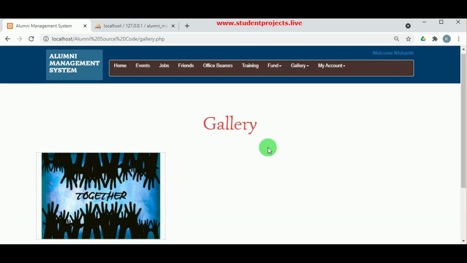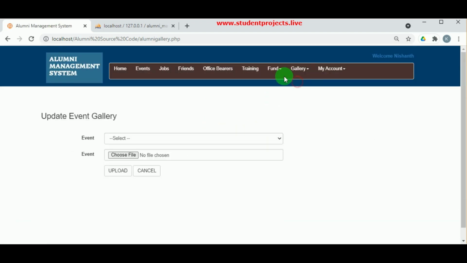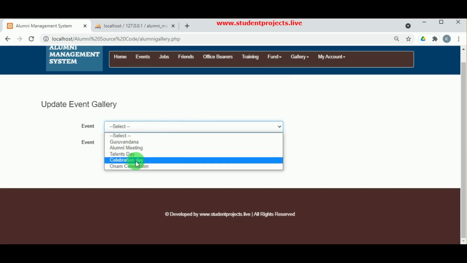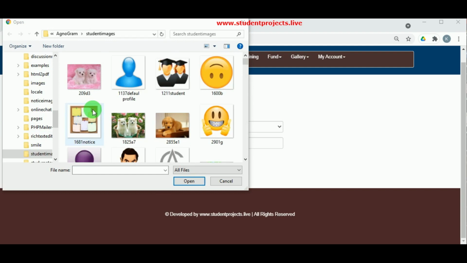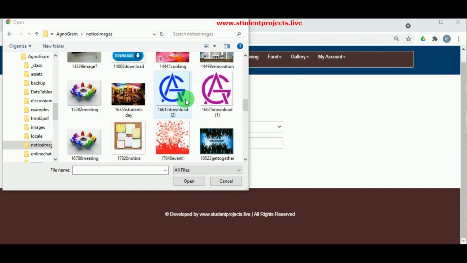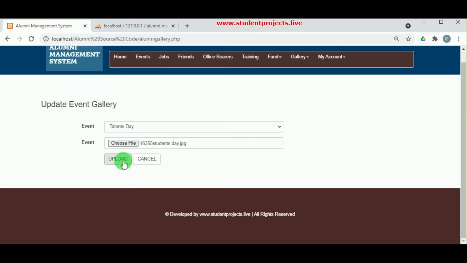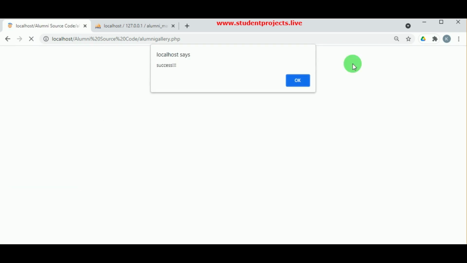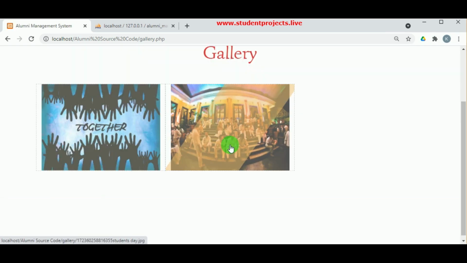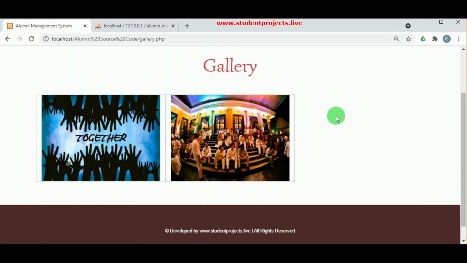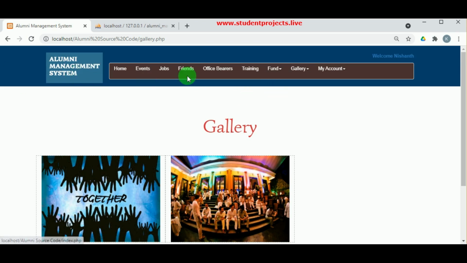Under gallery, the alumni can view the different images or photos, and they can also upload photos. For example, if the alumni is staying abroad in some region and they conduct any functions there, then they can post the photos to the gallery so that all the other alumni can view them. In view gallery, now we can view the photo that was posted by the alumni. Now let us log out from the alumni.